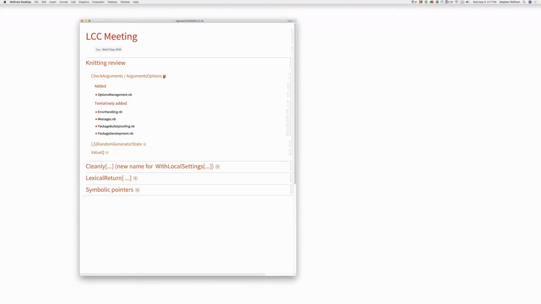Okay, for people joining this live stream, this is a language completeness and consistency meeting about Wolfram Language with a variety of topics. Okay, what is this first piece? This is just knitting. We've added these, I guess, four symbols and tweaked one of them.